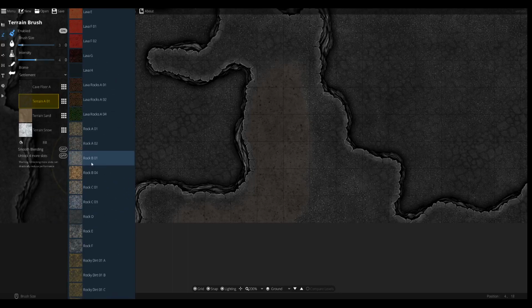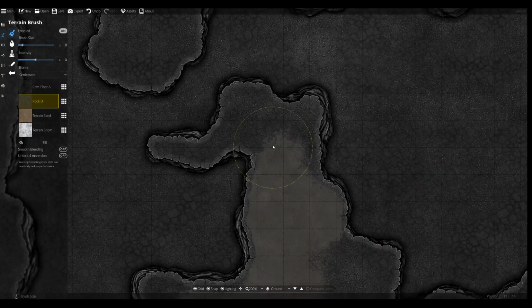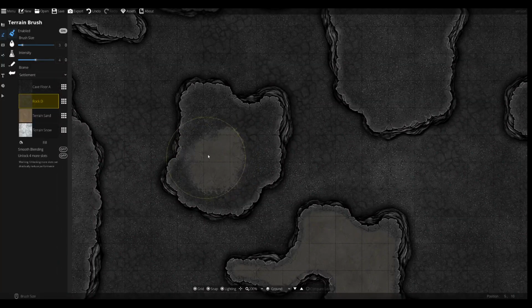But we want to keep it quite dark. Rock D, that could work. In the end, it doesn't really matter that much what you do. So we'll just fill that all over the place. We'll make sure that we don't go out of bounds, and keep it all neatly between the lines. There we go. Can put it a bit faster with a larger brush. We're just going to paint the whole terrain.